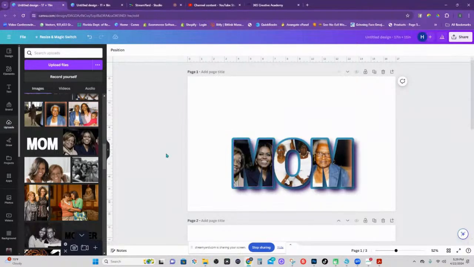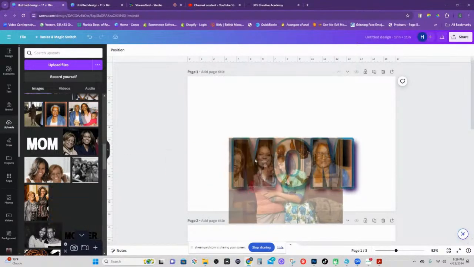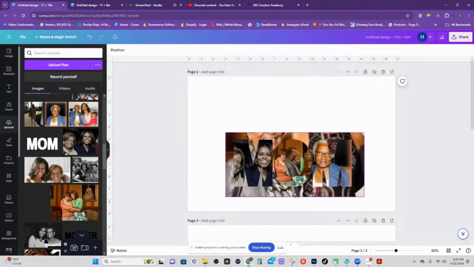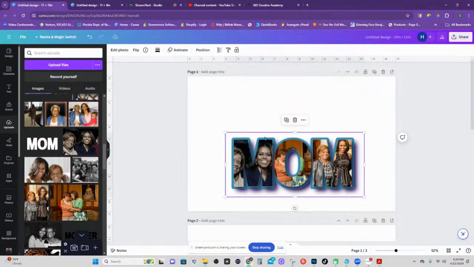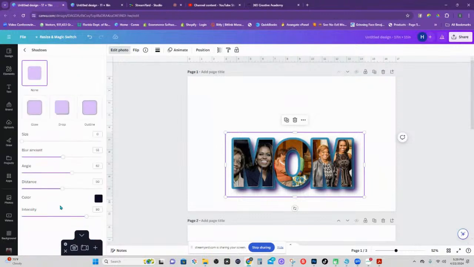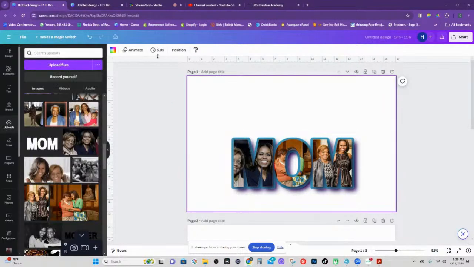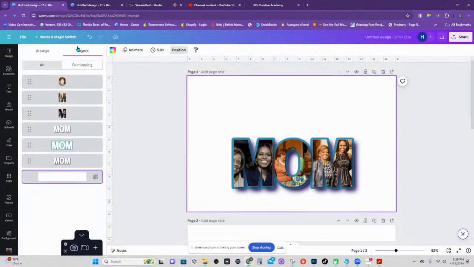So I can change this image here. I can bring this one over and I can change it, and I can change it. I still have my outline. I have a shadow back there. I can click on the outline and I'm able to change that to a different color, which I have to actually grab that one. So let's go layers.